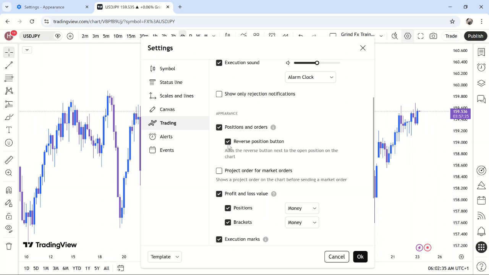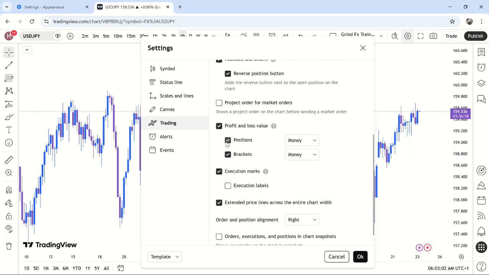This one checked, yeah. Then profit and loss value, I'll put it checked, so that whenever you are on profit, it will be telling you where your profit reaches. Whenever you are losing, it still shows the same thing. Positions, put it checked. Background check. And execution mark, put it check. Execution label, leave it. Alert, we just need alert line, put it check.